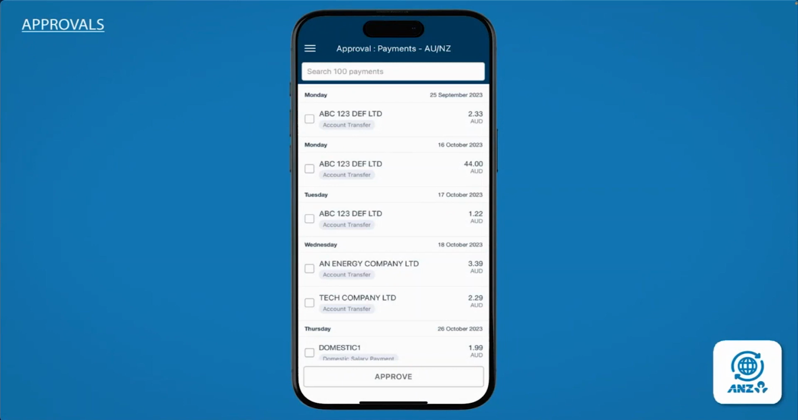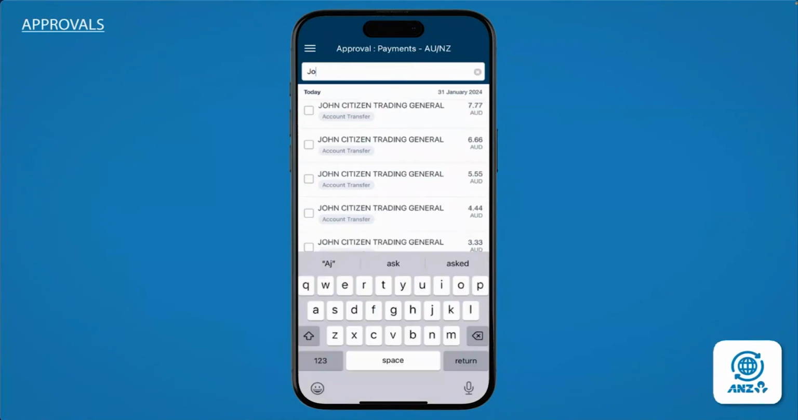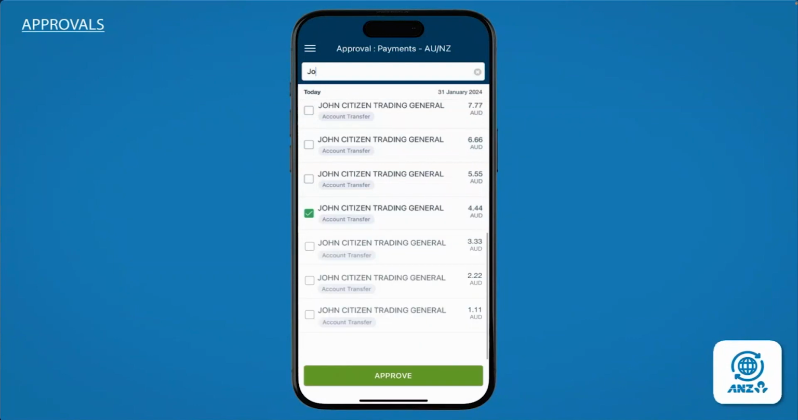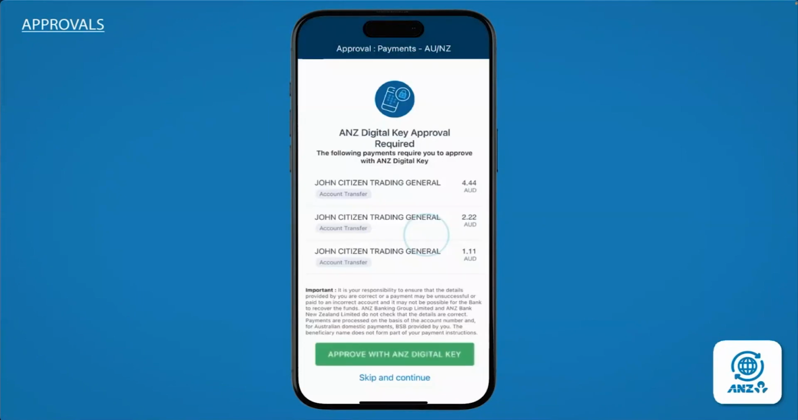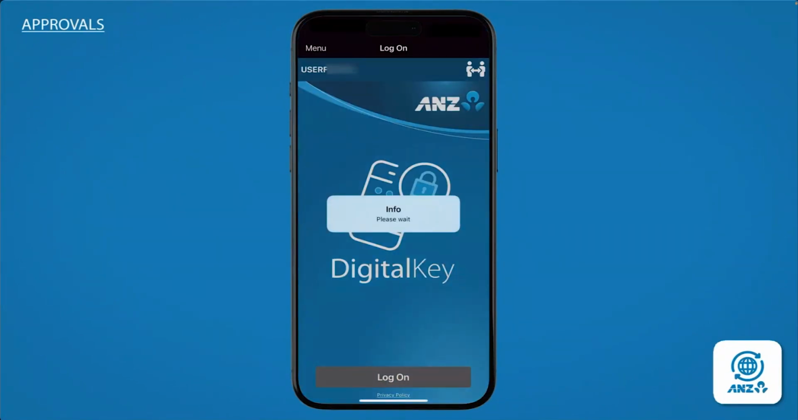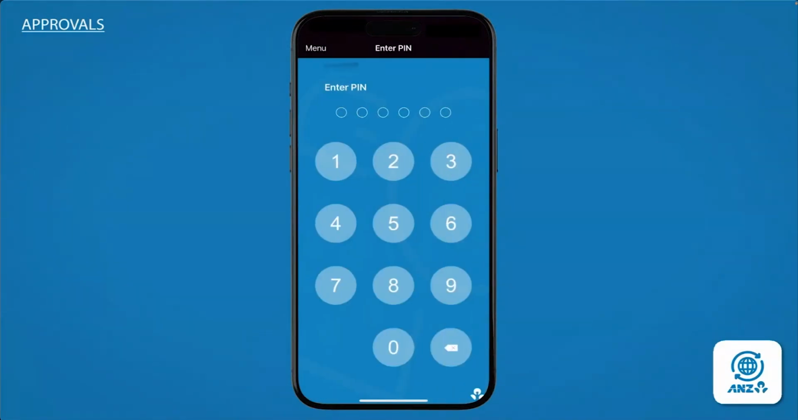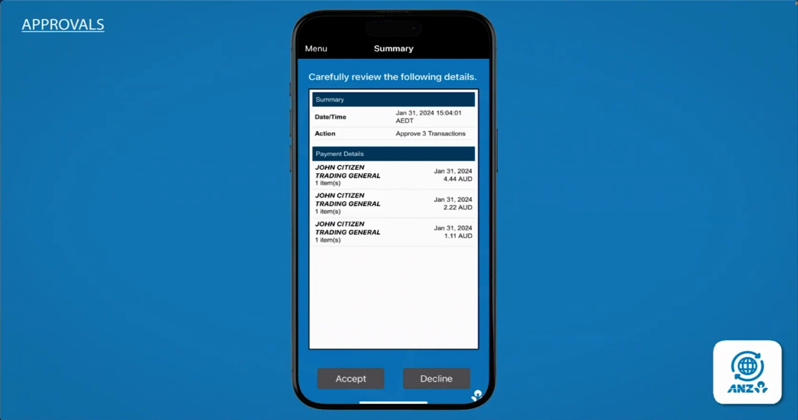Search through the list using any of the labels on the screen, such as payment day, date, amounts, type and name as shown here. Tick multiple transactions you wish to approve, tap Approve and then tap Yes to confirm the approval. As you can see here, the Approve with ANZ Digital Key option appears, prompting the approver to log into the ANZ Digital Key app to retrieve the code for release of the payment.